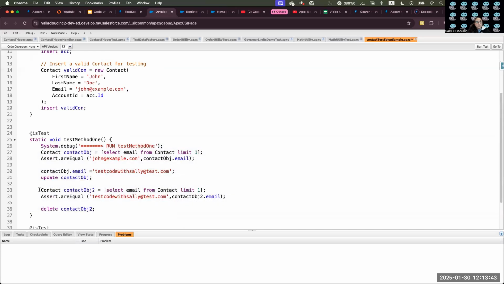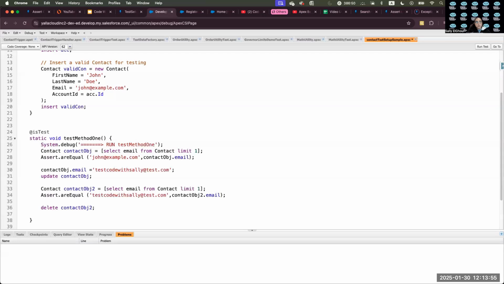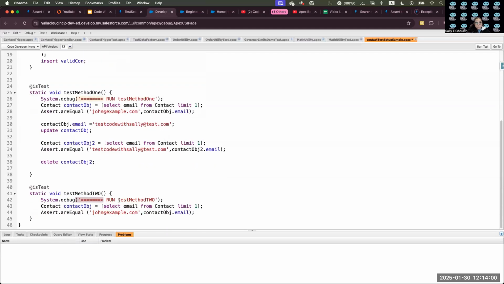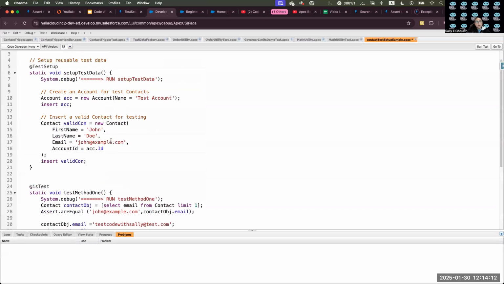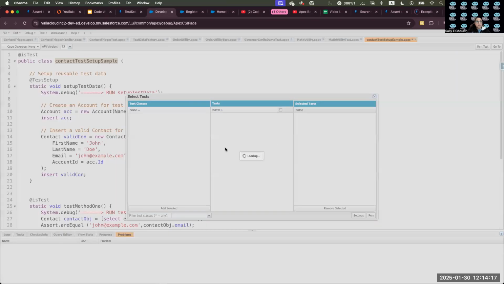In other words, if I did that here and try to select the contact again, this will give me an error because I deleted the contact already and I don't have any. But now, after that, test method 2 will run, and I will find that I got the email. When I do the assert, it won't fail because it will assert that the original email is there, and it will succeed. So let's see the debug statement together so you can see it in action.